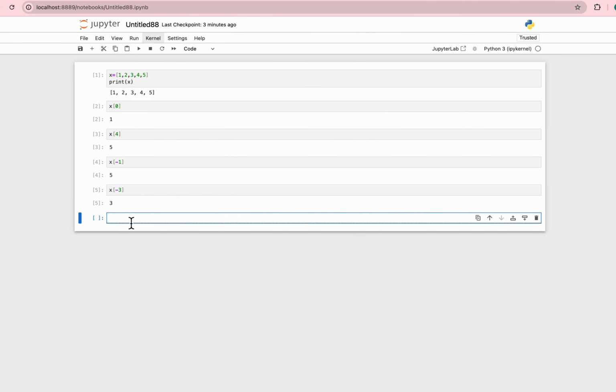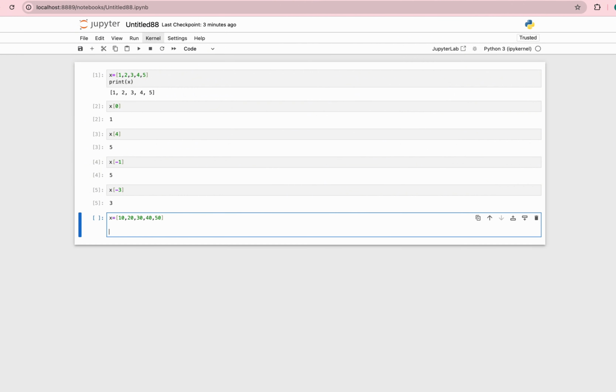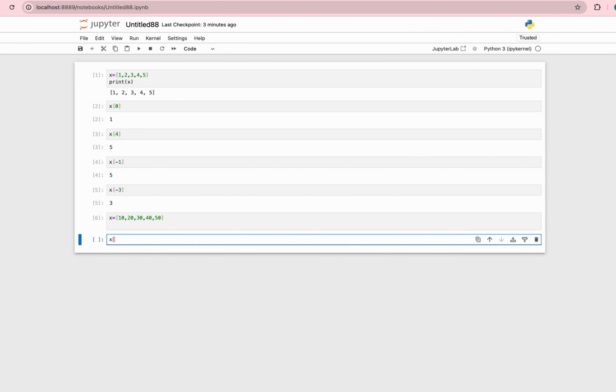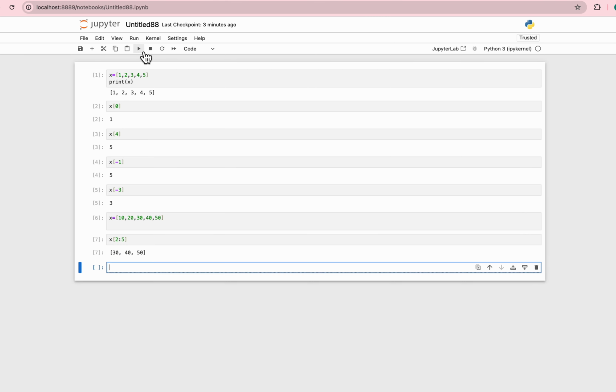So let's say we have a list X equal to 10, 20, 30, 40 and 50. First let me run this. Now I will do X from 2. So it will be the third element, 0, 1, 2. Until I want the endpoint, so what is it, 0, 1, 2, 3, 4. So I'll put a 5 here. Now when I put this, I'll get 30, 40, 50. That is how you can fetch a range of values from a list.